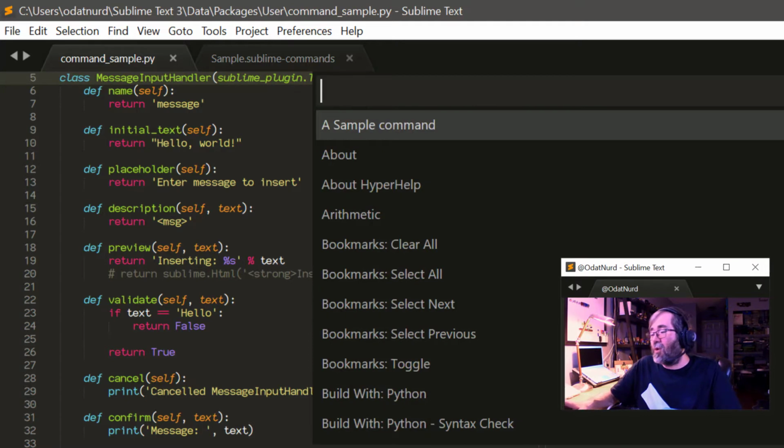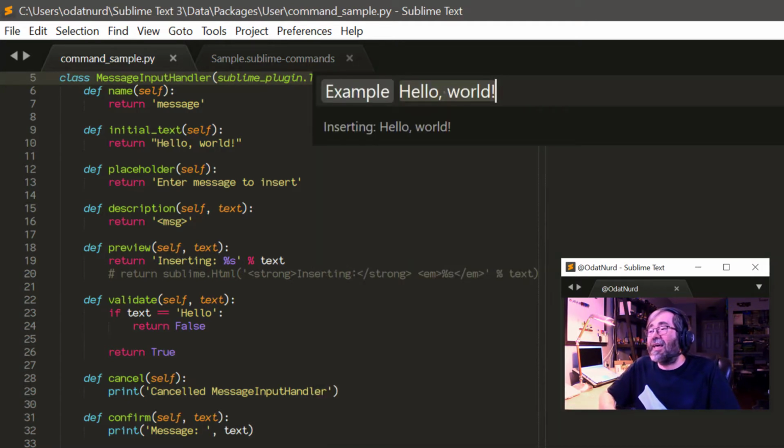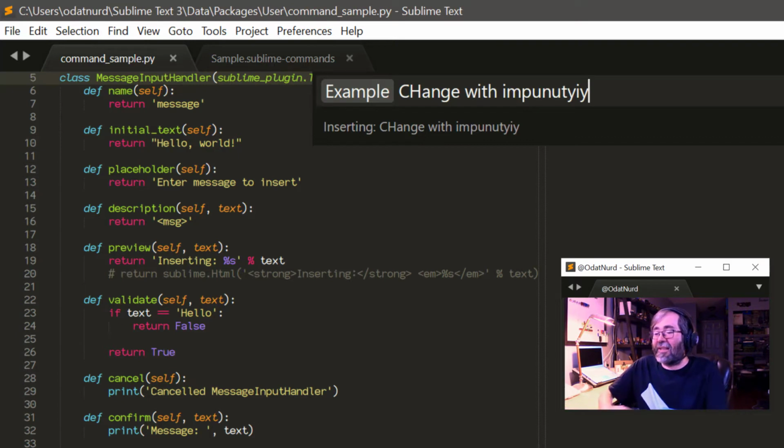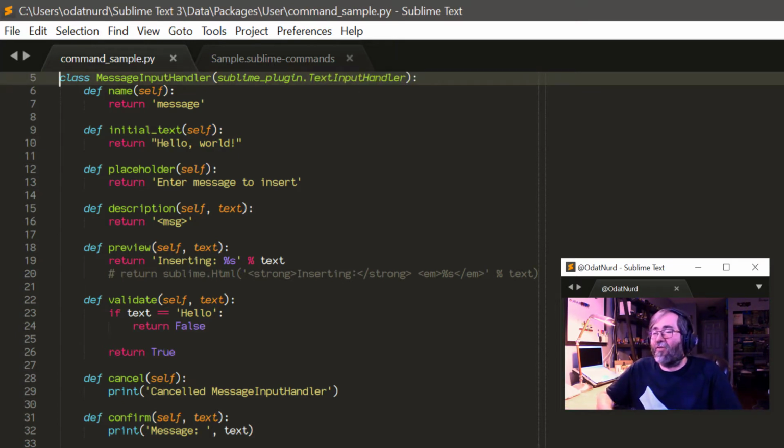So here that's set to hello world, and when we choose it, it says hello world right there, but we're free to change this text with impunity, for example. And I can't spell this late at night, so we're just going to go ahead and gloss over that one.